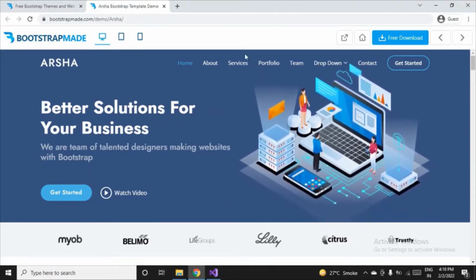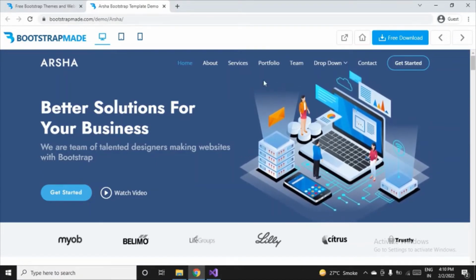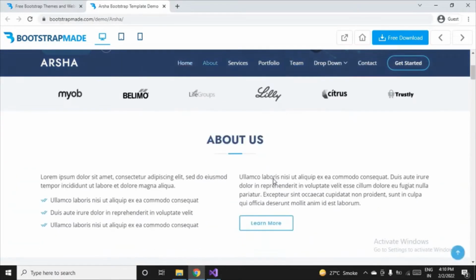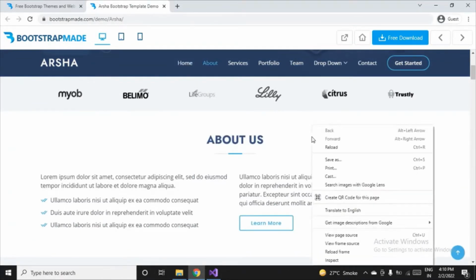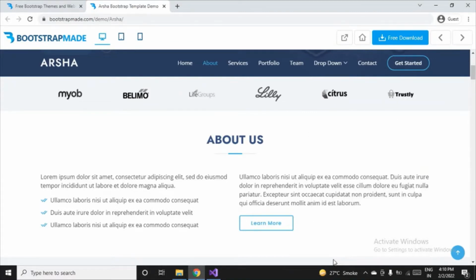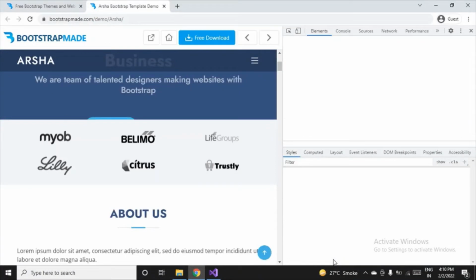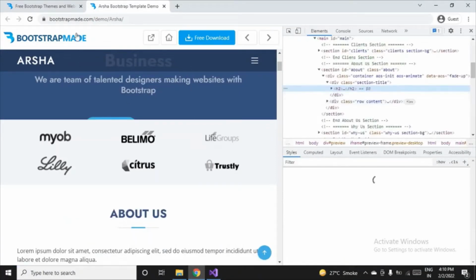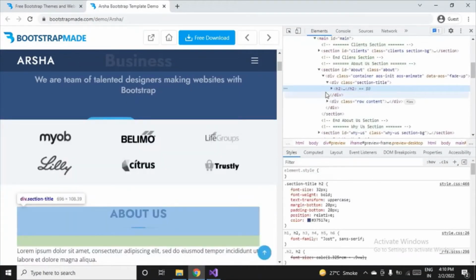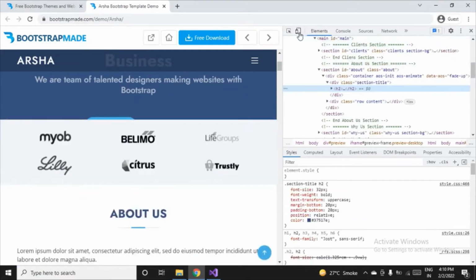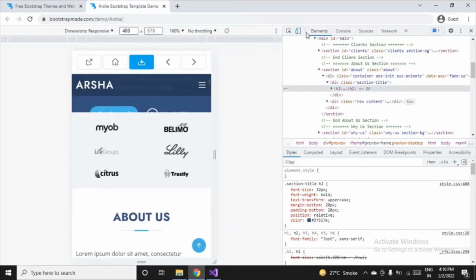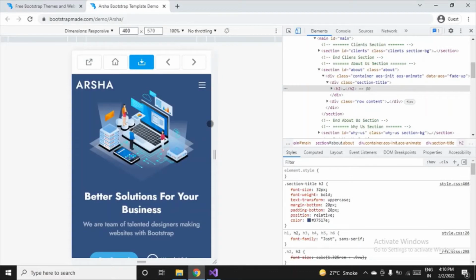Let me tell you the difference. What is so special about this website? Of course the interface is very rich, you can understand it by looking at it. If I right click on it and click on inspect, I have opened this website in Chrome, and here the options come up. You can see the devices option here, and you can see the resolution change as the screen changes.